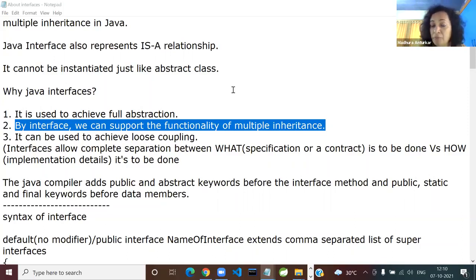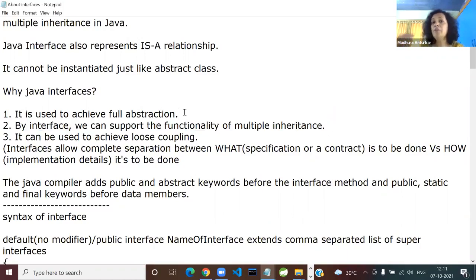So here, can one subclass extend from multiple superclasses? 100% no. But can one class implement the behavior from multiple interfaces? That answer is yes. And that is the cleanest solution for achieving multiple inheritance between a class and an interface. Everything will be clear with the example, so just give me some time. So this is the second reason, to give you an alternative to multiple inheritance.